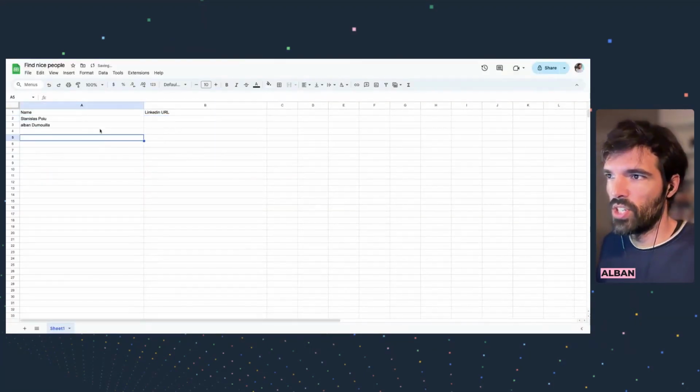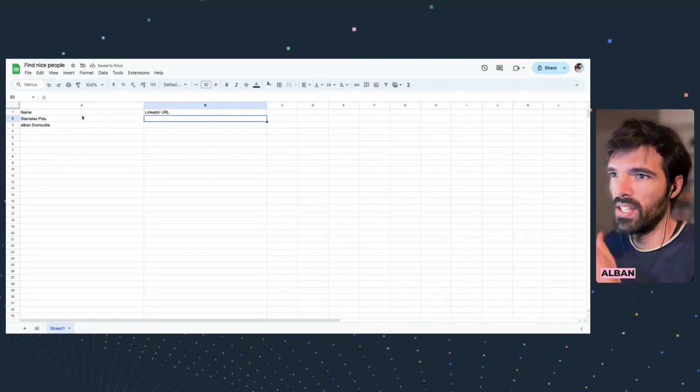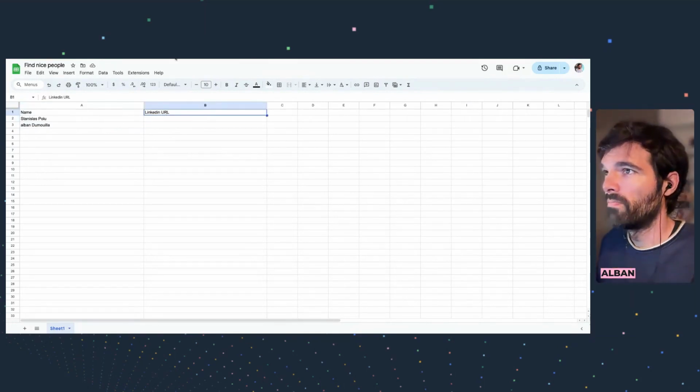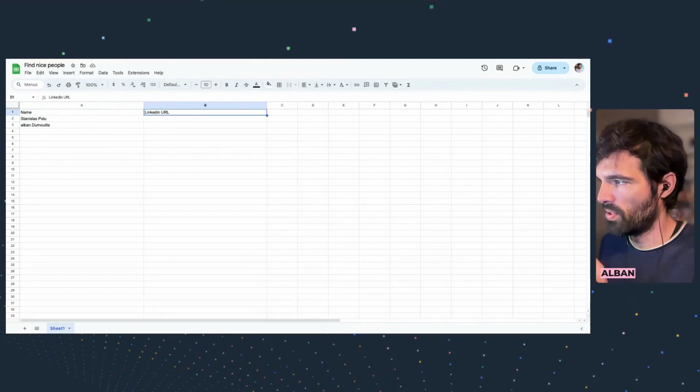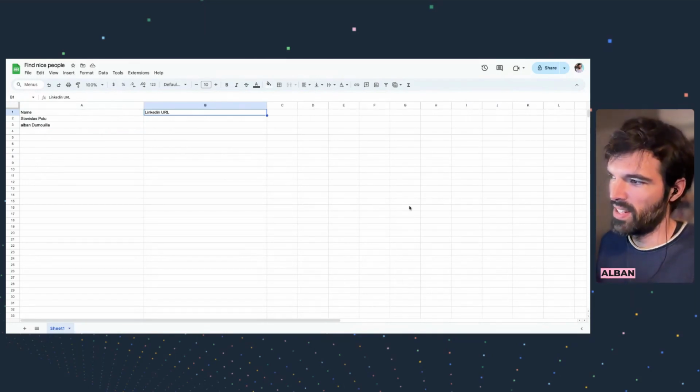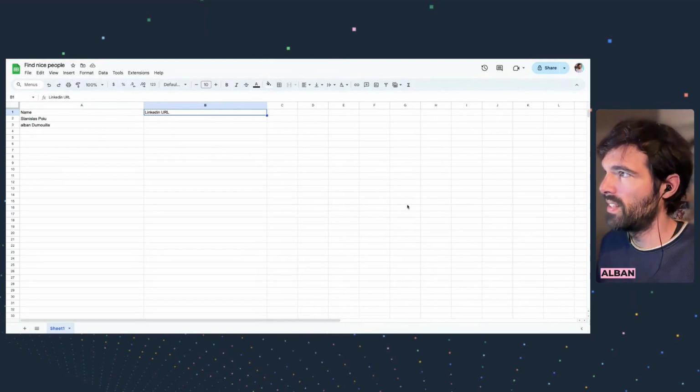So this is the spreadsheet I'm talking about. Basically, I've got a name column, LinkedIn URL, and that's pretty much it. Continue. I'm going to test the trigger to see if there's any rows in there. Okay, so it found 2 rows, which is nice, because that's what we're expecting. It found the row with my name in it.